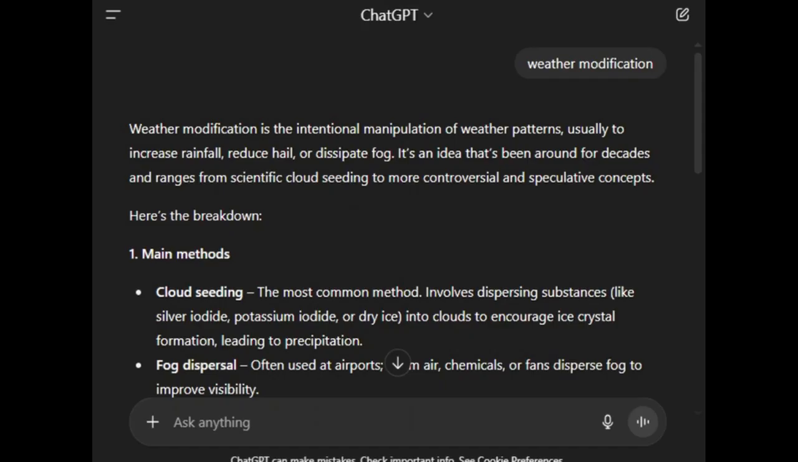Is it fully aware of what's going on? How will it respond? So off we go. So it started by asking me what I wanted to talk about, weather modification. And this is the first response.